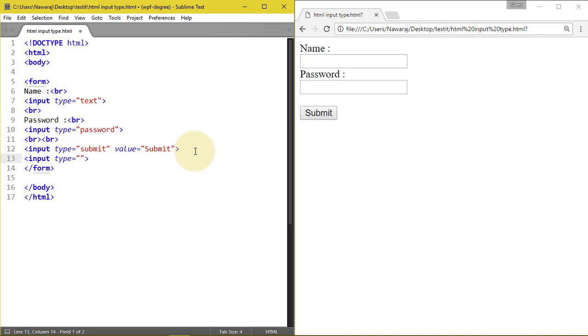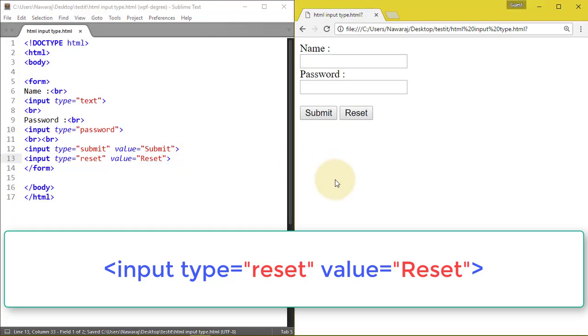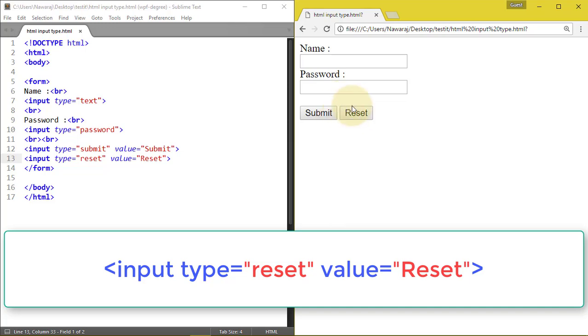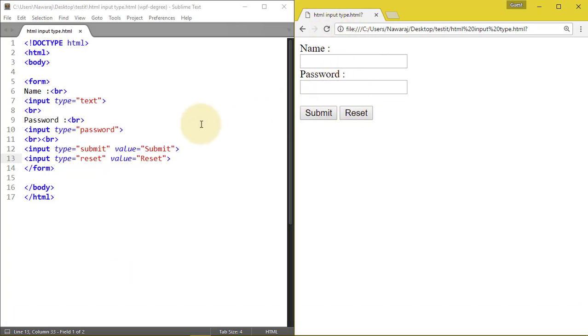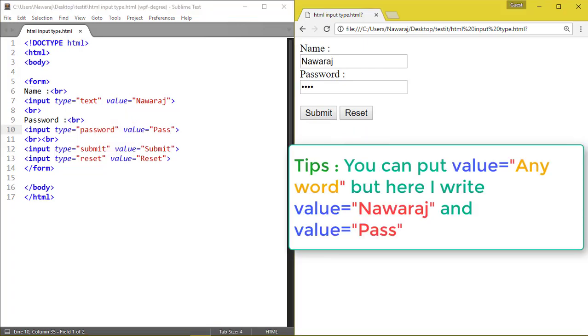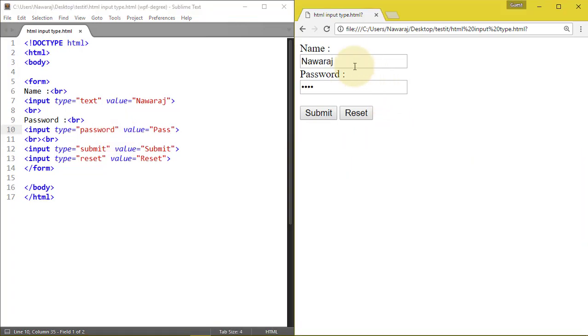Next, reset button. Write input type equal to reset and value equal to reset. Save it and run on browser. It is defined as a button that will reset all form values to their default values. To see how it works, at first give some default values to their input code. Save and refresh. If you change a value and click the reset button, the form data will be reset to their default values.